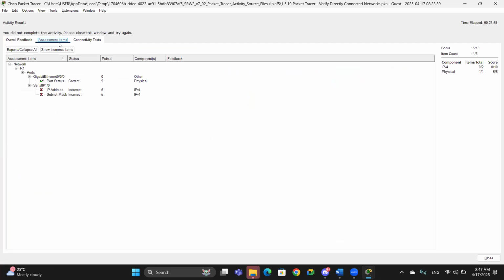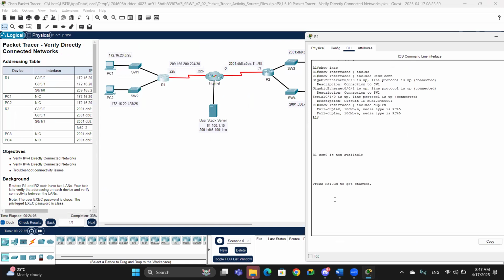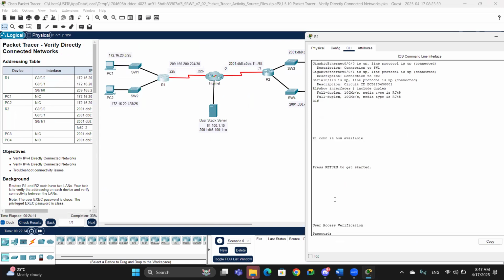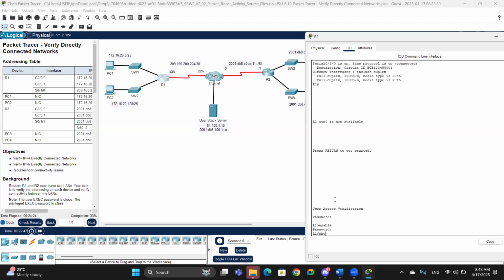The serial interface IP address has not been corrected. So let's quickly do that under the router 1. For the router 1, we can quickly go to the router 1, press enter again, use the same password, Cisco, and then the password again over here is enable first, then we'll have class. So the serial interface, or the IP address over there, seems not to be correct. So let's see the show IP interface brief.